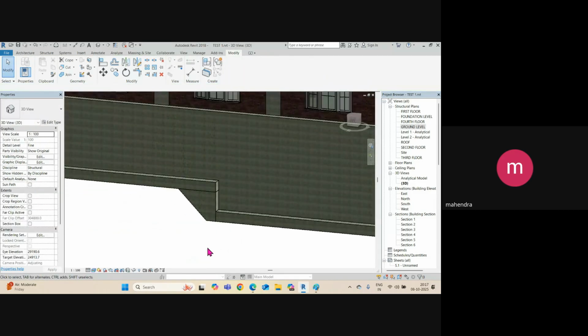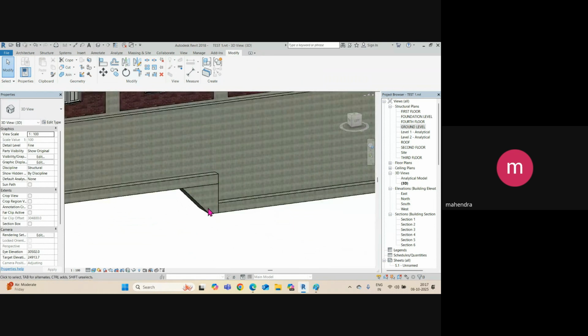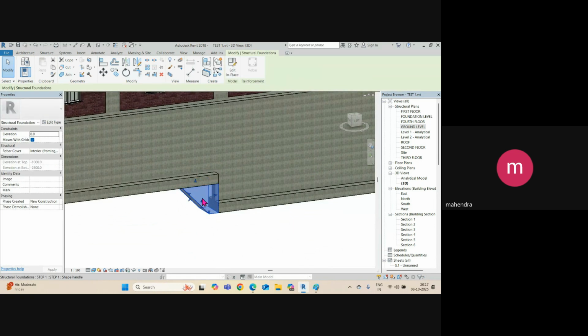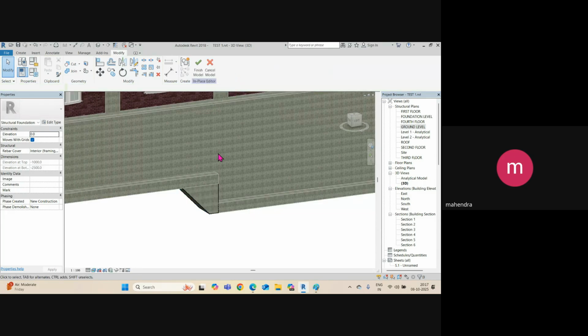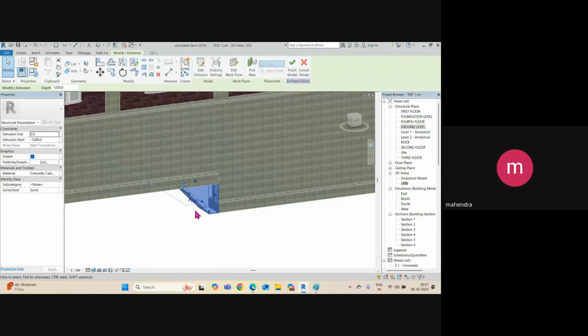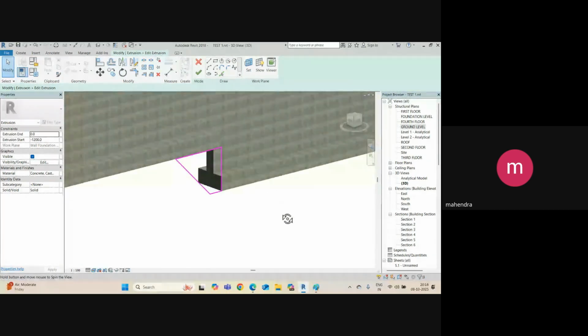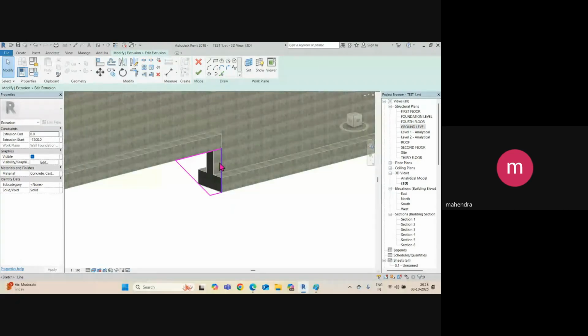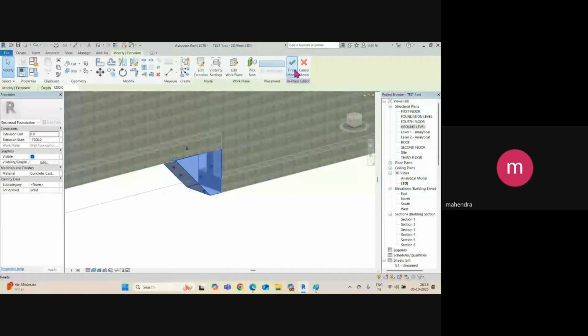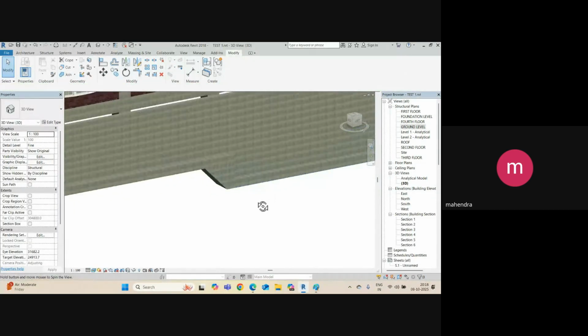So you can see. If you want to edit this again, click on it, and once you click, Modify Structural Foundation appears here. Click Model In-Place, and if you select again, you can align and do all those things. Or if you want to check the shape, go to the extrusion and change the shape. Just go to the section and change your shape. But the shape is okay for this condition, so I will just close this command, like that.